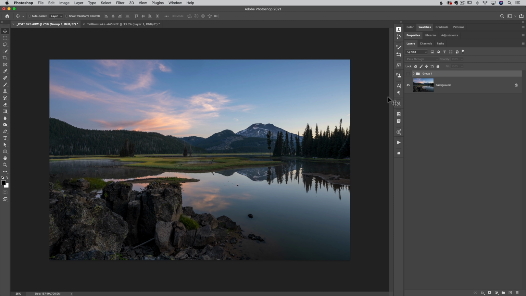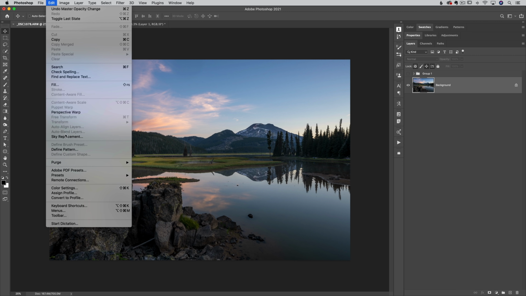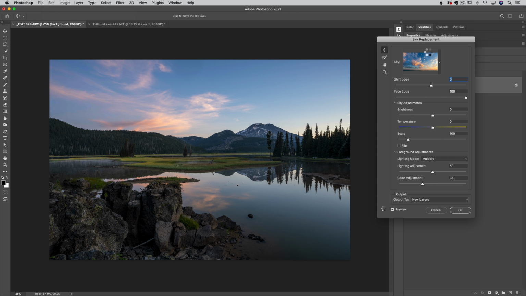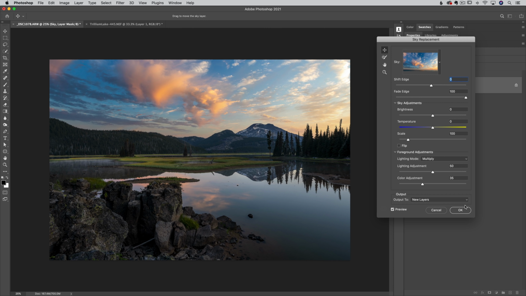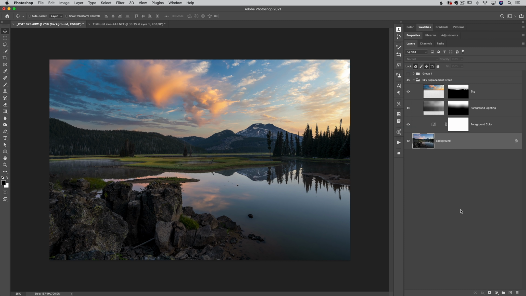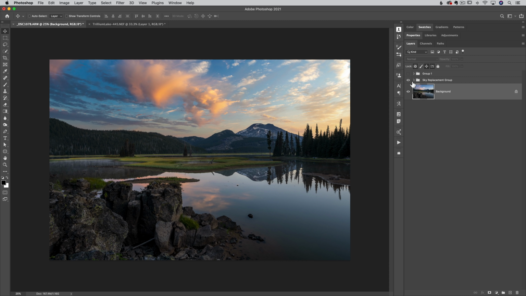So let's hide that. Let's click on the bottom layer, which was our original sky, and we go Edit, Sky Replacement. And I'll just leave it at the same sky. Obviously, you would want to do that. I'm not going to mess with any other settings there. I'll just click OK.